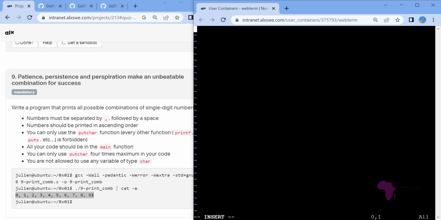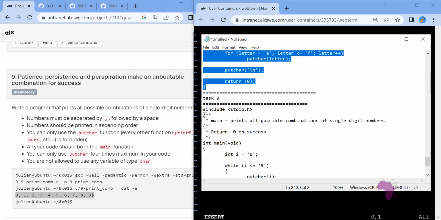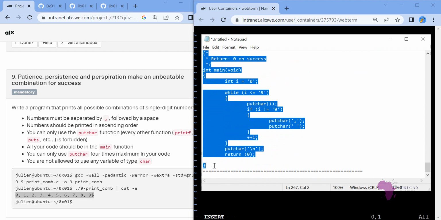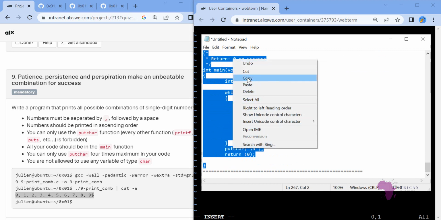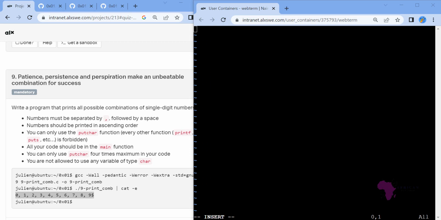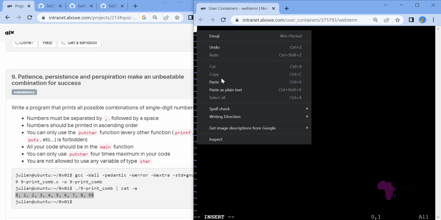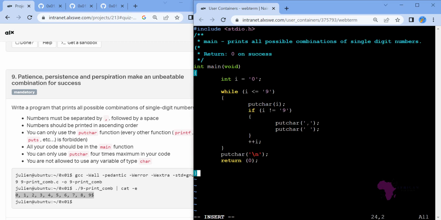So what we do, we write the code. Then we have the code for this. We paste it here. Explanation. We have int num equals 0, and it's in the form of a string. While this one is less than 9, you use putchar, you print that number.